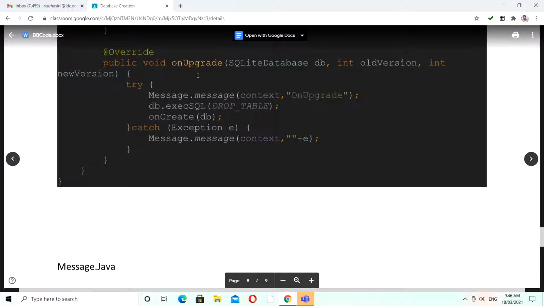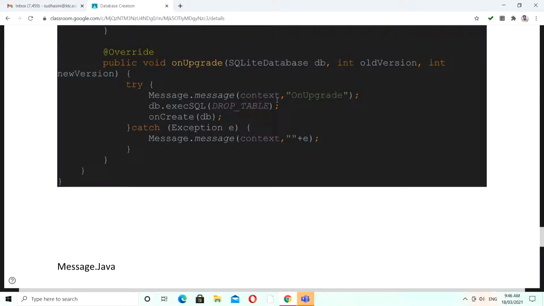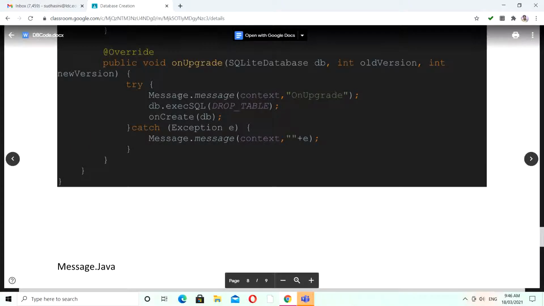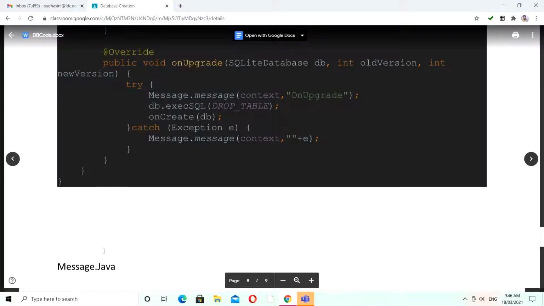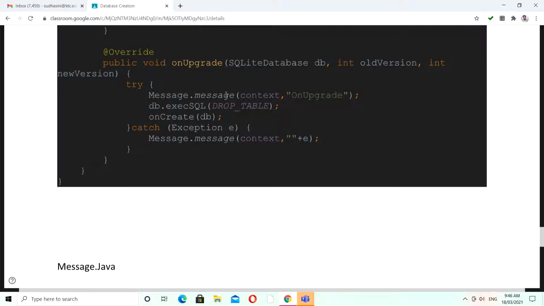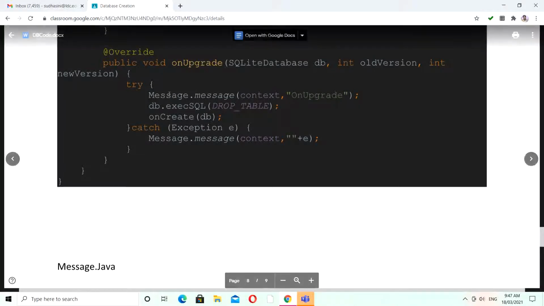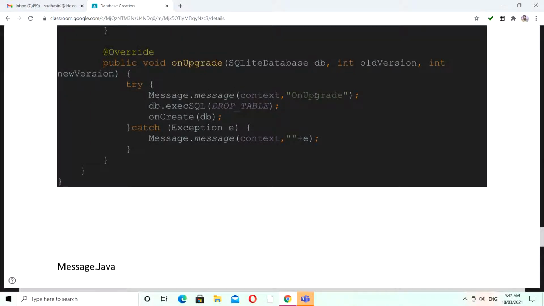Within your try we have this Message.context and then onUpgrade. Message is a class which we have already known. This is Message.toast. Within your Message we have to activate the message method, so here you can show the information. Apart from the toast, we are incorporating and calling this class, and then the appropriate method to show the information.